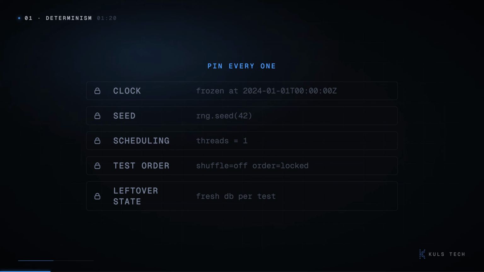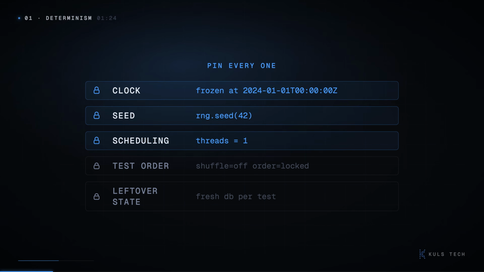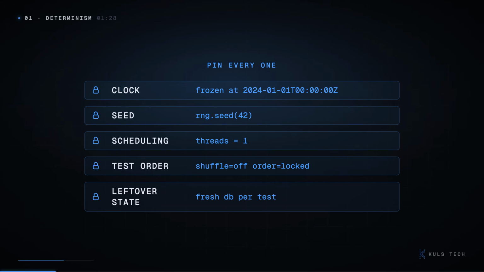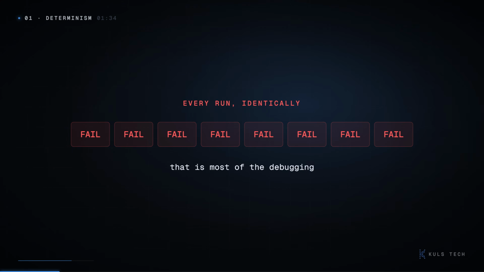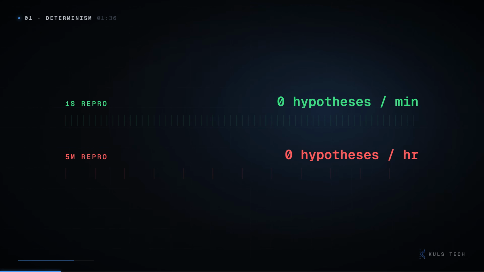So pin them. Freeze the clock, fix the seed, force single-threaded execution, shuffle test order until it fails, then lock that order in. Now it fails the same way every time. That isn't preparation for debugging. That is most of the debugging, and make it fast.